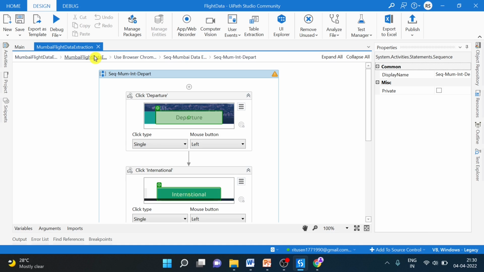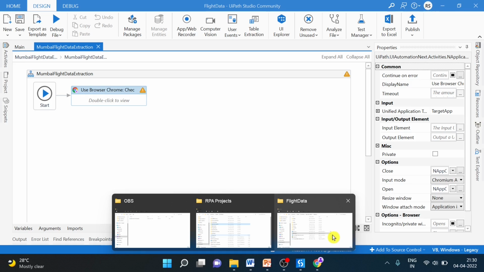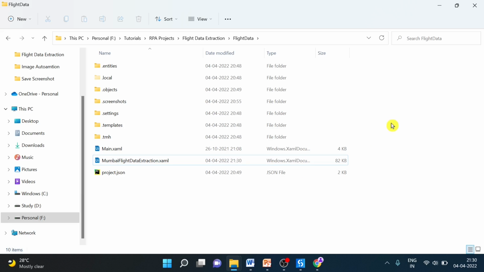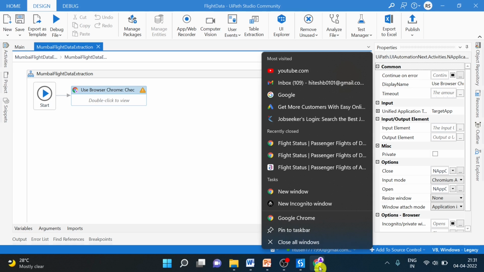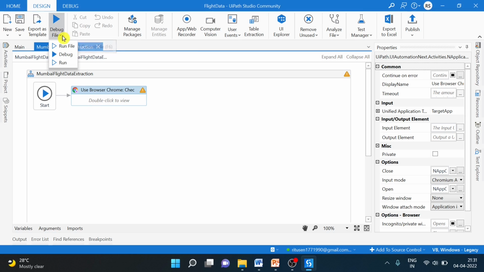Now let's run this first of all and see if it is working fine or not. I will delete the existing file. Okay, save, and I will close the browser before I run this. I will run only the file, because to debug the file I have to start from main.